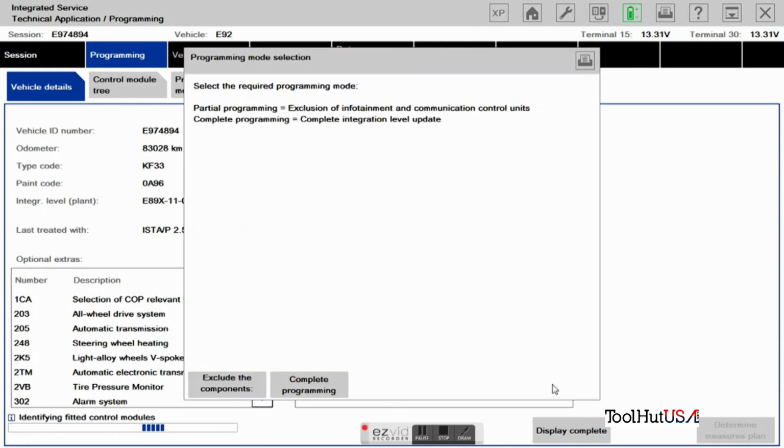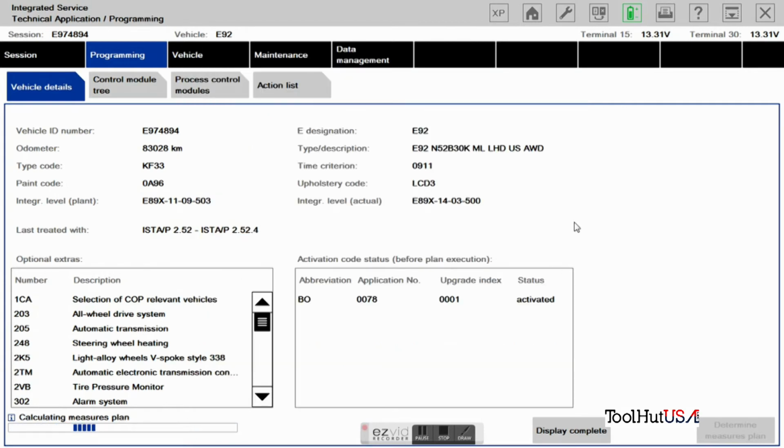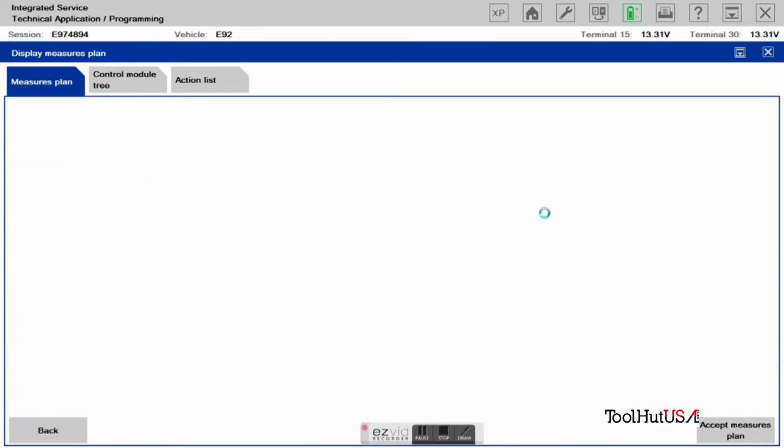There are modules that were replaced in this vehicle. This page I cannot stress enough. Make sure you exclude the components. They replaced the RDC and the combi, or the cluster and TPMS module in this vehicle. I didn't diagnose it, just like a lot of my videos. I'm just here to finish the process for them.